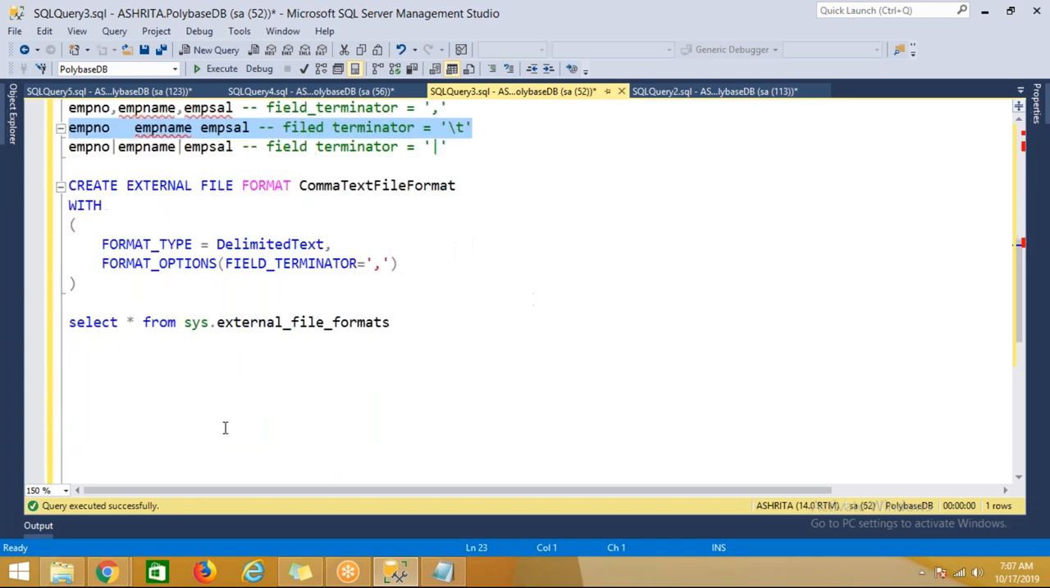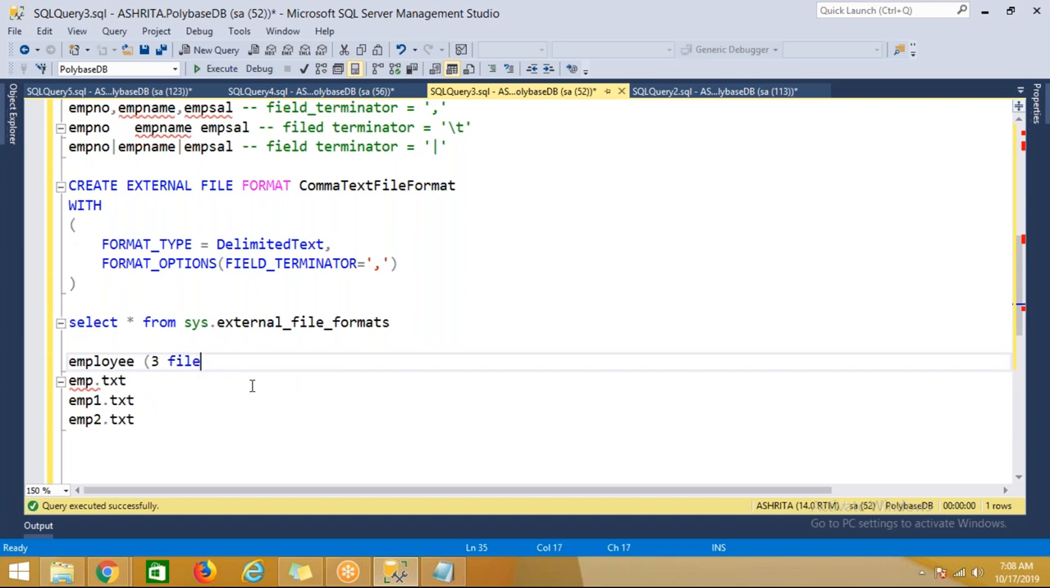No, see what your question is. You have files coming in: employee.txt, employee1.txt, employee2.txt. These all files belong to a table called the employees table. The customer told you that all these files have to be loaded to the employee table only. Understanding, right? What I'm trying to tell you. So when you are trying to load all these files, all the files should contain the same delimiter.